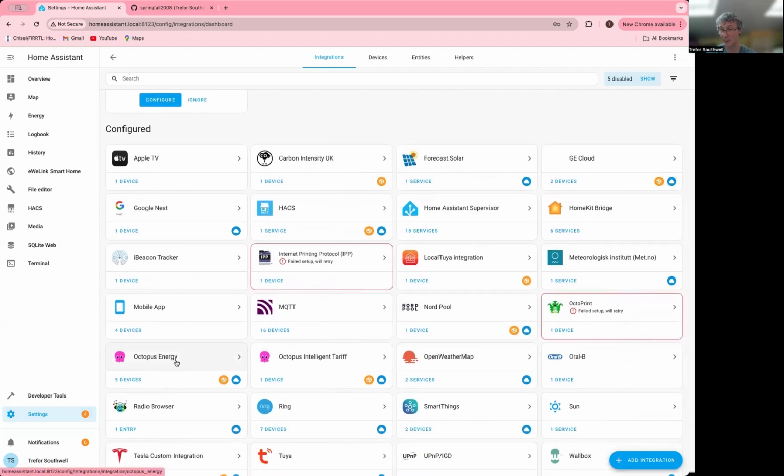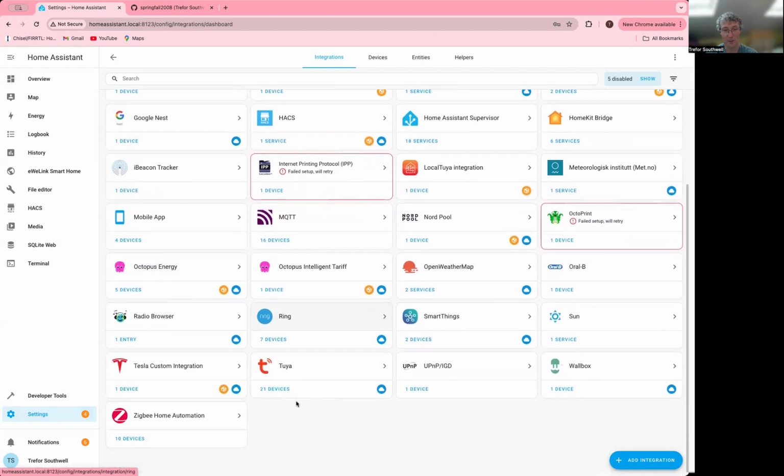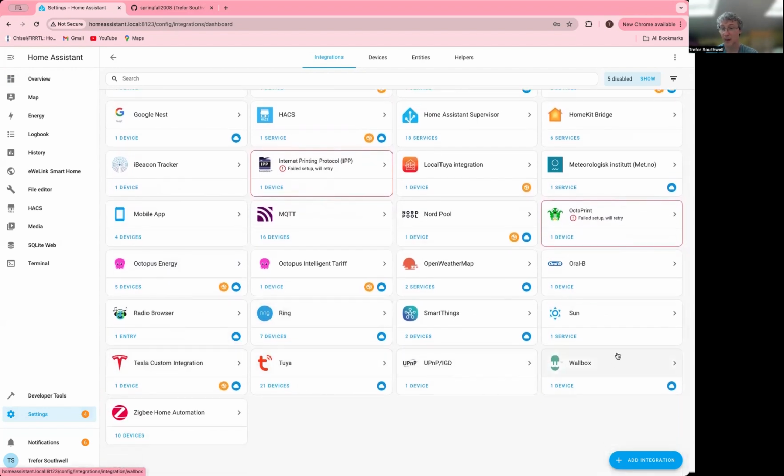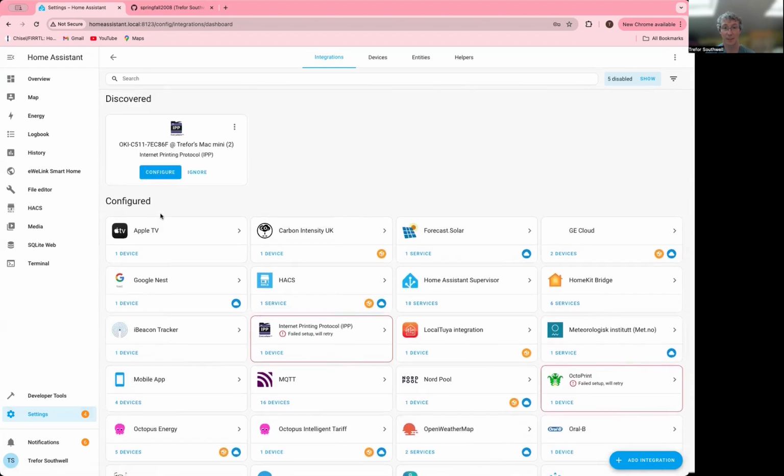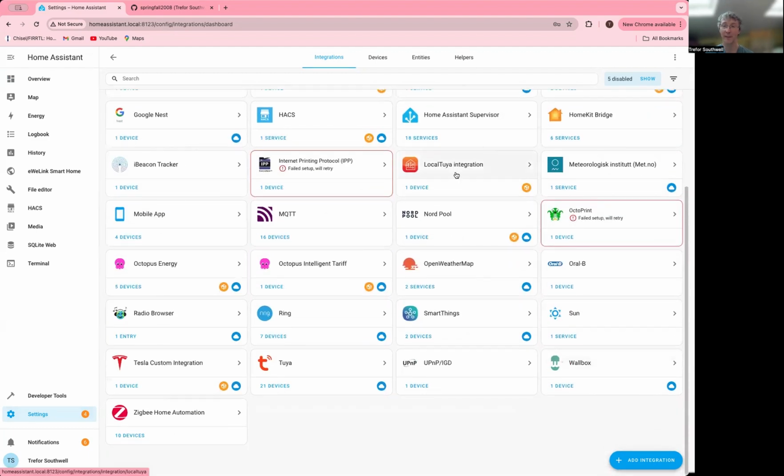I've got Octopus Energy, which will give me my energy rates, for example. I've got my Ring cameras, my Tesla integration, and my Wallbox charger here. I've got the mobile app on my phone, so you can send messages to your phone. Got UK carbon intensity information. Got the Give Energy cloud services here, and a local integration that does smart plugs and that sort of thing.